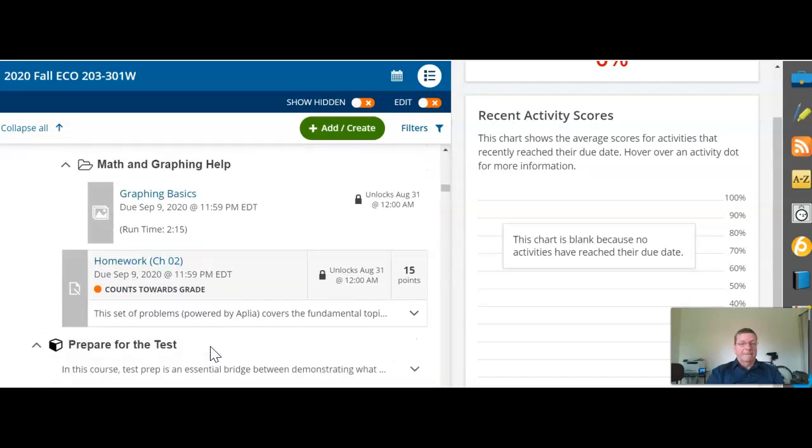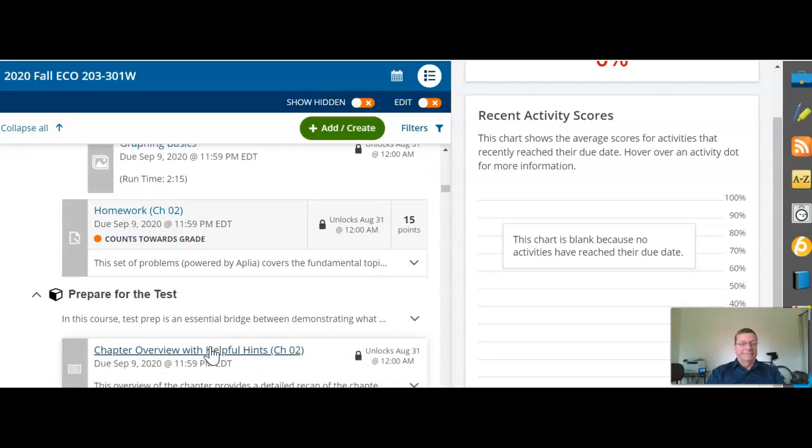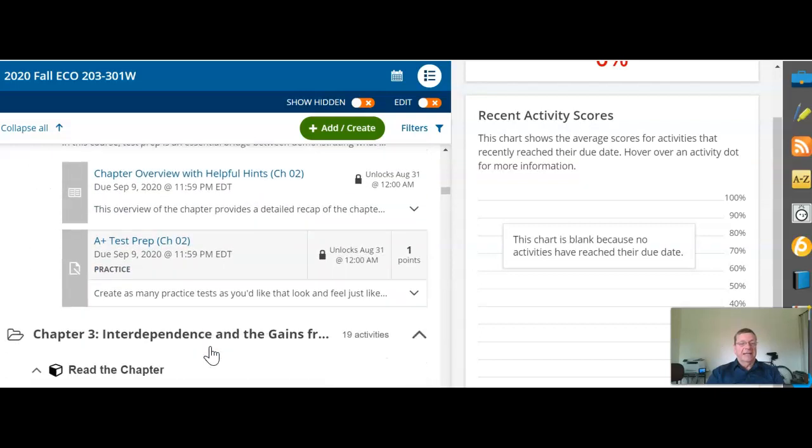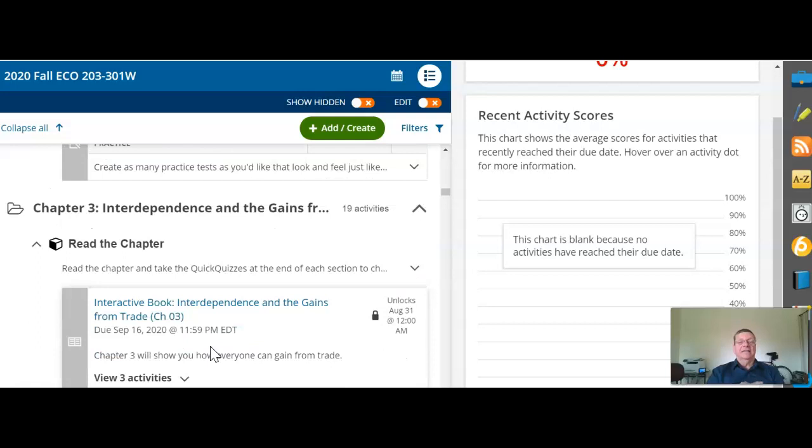Okay, well, that's about it. That's MindTap. That's how you do it. That's how you navigate it. Again, just start at the top and click your way down. That's the way things work. That will be your best strategy. That way you don't miss anything.